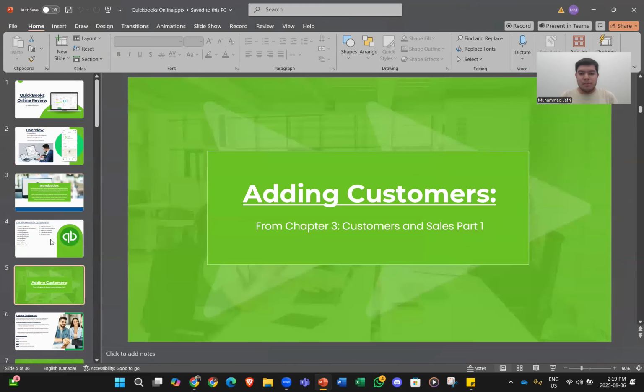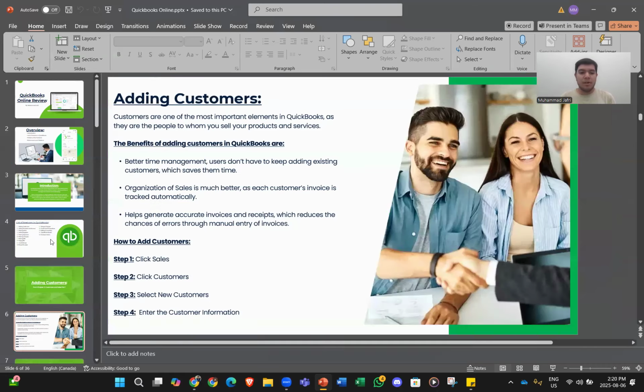So let's start off with our first feature, adding customers. This feature comes from Chapter 3, Customers and Sales Part 1. Customers are one of the most important elements in QuickBooks. As you know, it's the foundation of your business. Without customers, there would be no business itself.